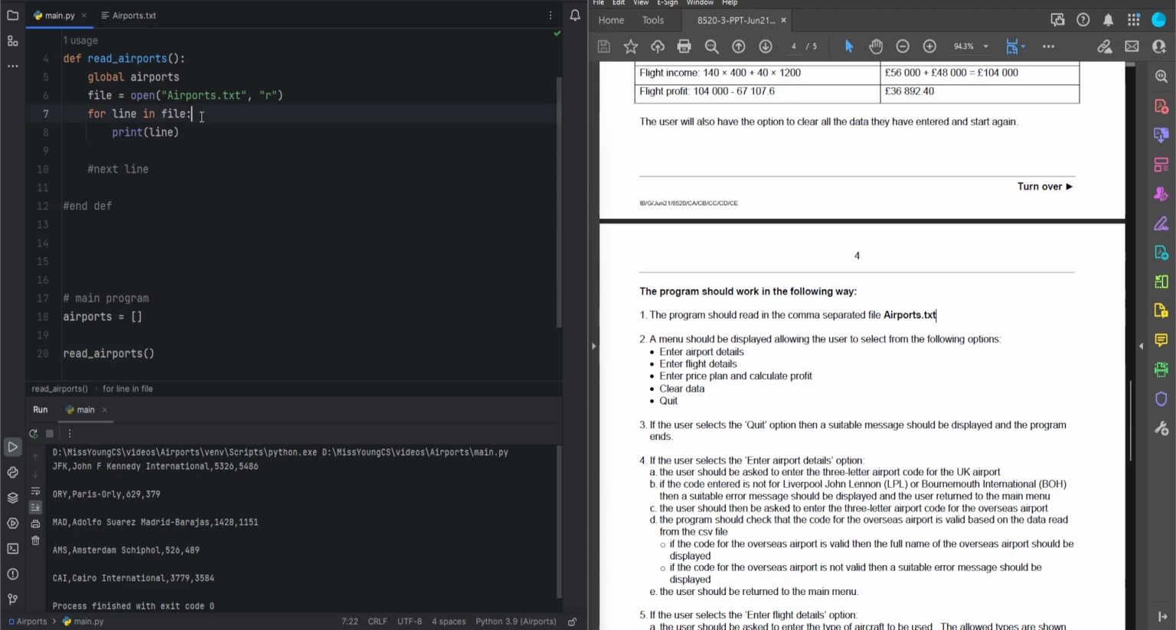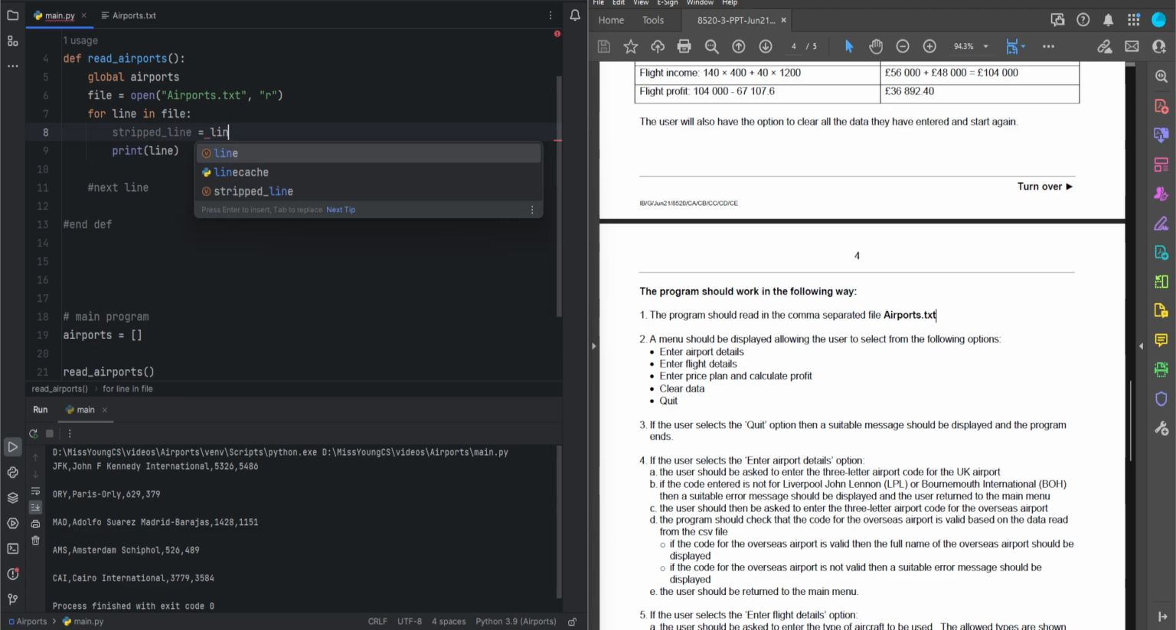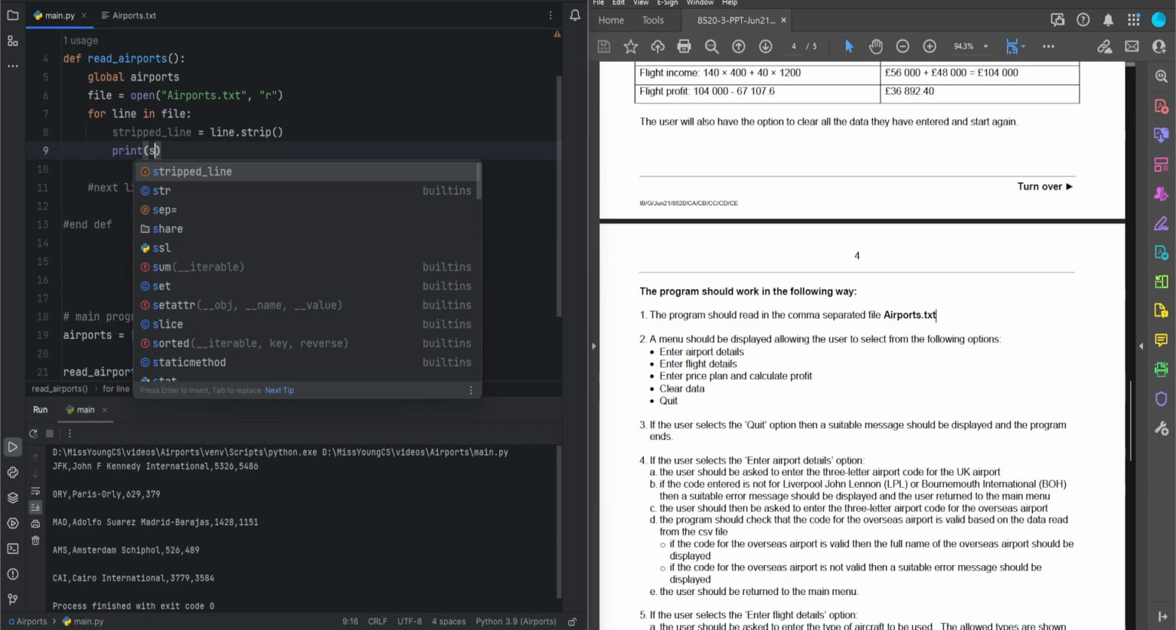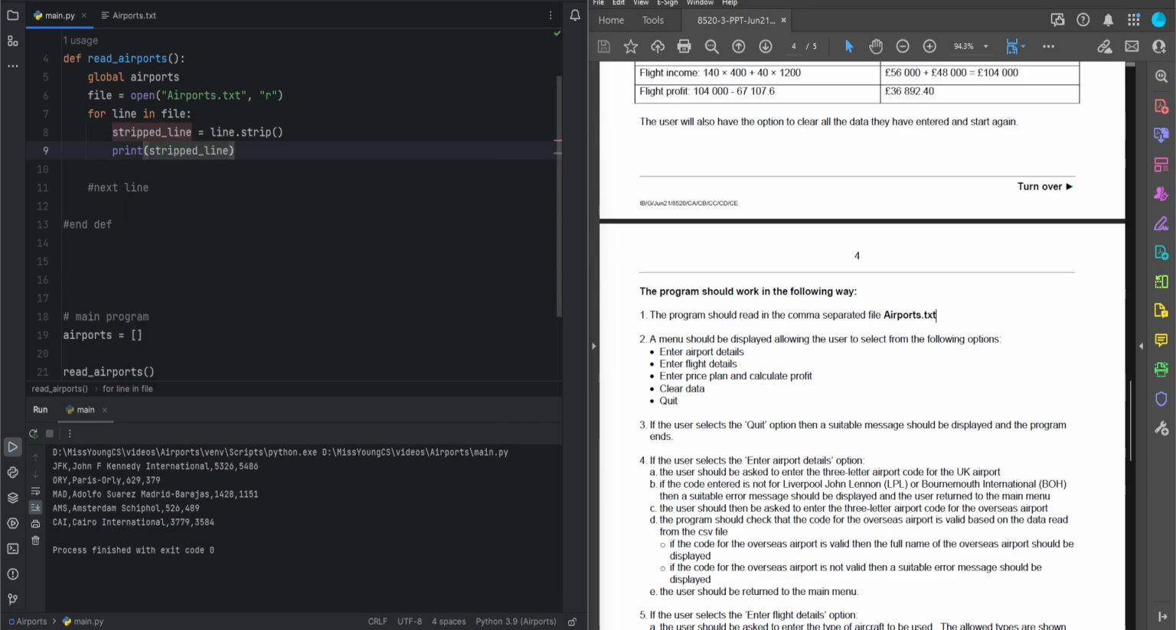So what I want to do is I'm just going to call it stripped line, because we are stripping the line, and that's going to be line dot strip. Now if we just do strip on its own, it will strip all non-visible characters, or if we want, we can just say I only want to strip \n, so we can just leave it at that. And then if we try to print stripped line, we can see now that all of the spaces have gone. So now we have each of these in an array. Sorry, not an array yet, we simply have them as strings.